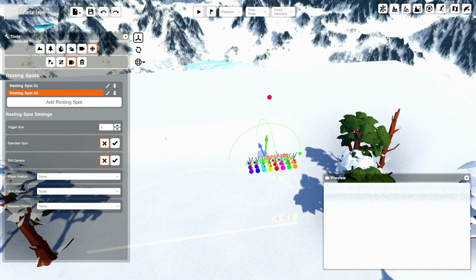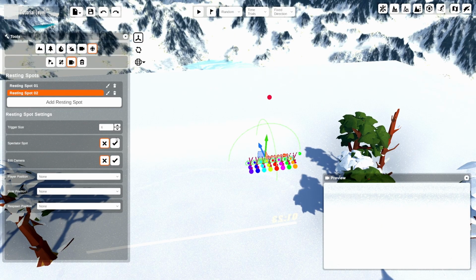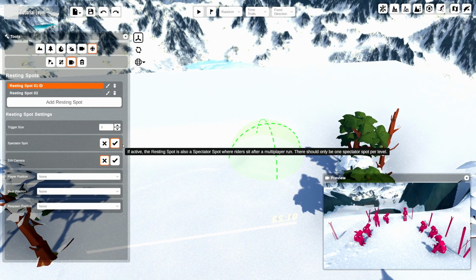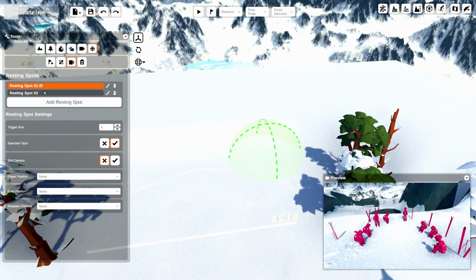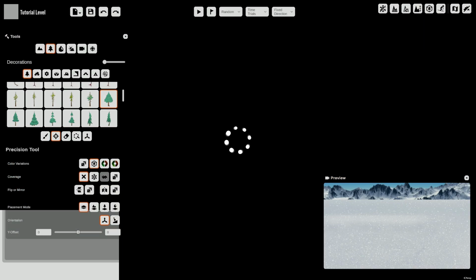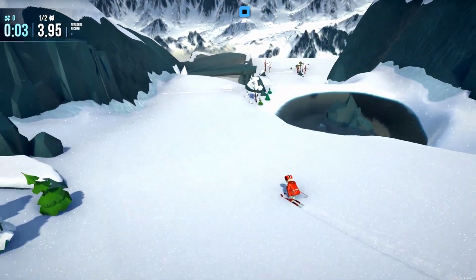To assign one of your resting spots as spectator spot, you just have to go to the spectator spot field and tick it up. As you see, this eye icon showed up right next to its name on the resting spots list. I could also go to my resting spot 1 and tick the spectator spot setting. If I do that, my resting spot 2 will stop being the spectator spot. However, as I said, I would recommend to have the spectator spot after the finish line. So I would in fact like my resting spot 2 to be my spectator spot. If I start playing, I will be able to go towards the finish line and enter the spectator spot.